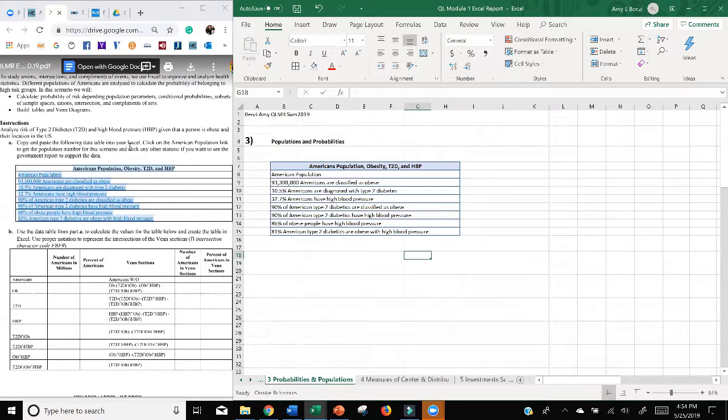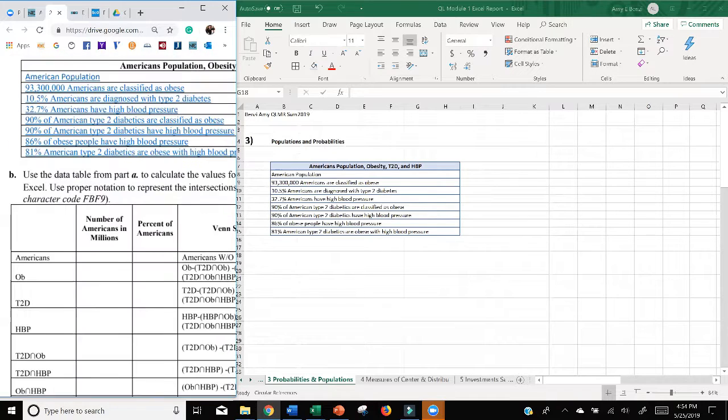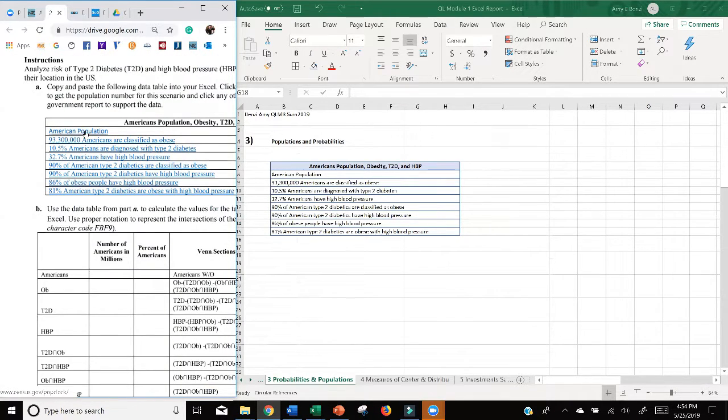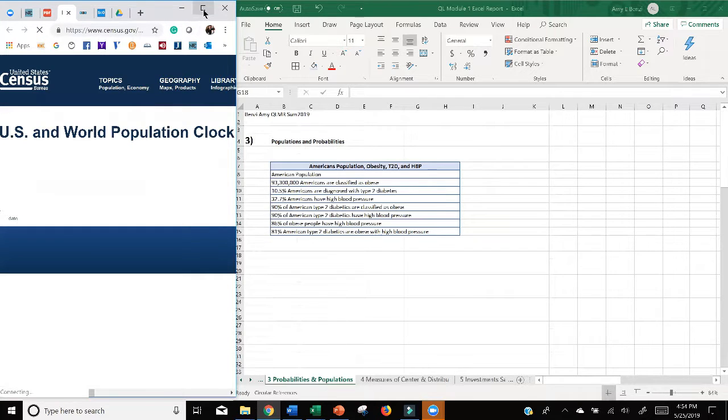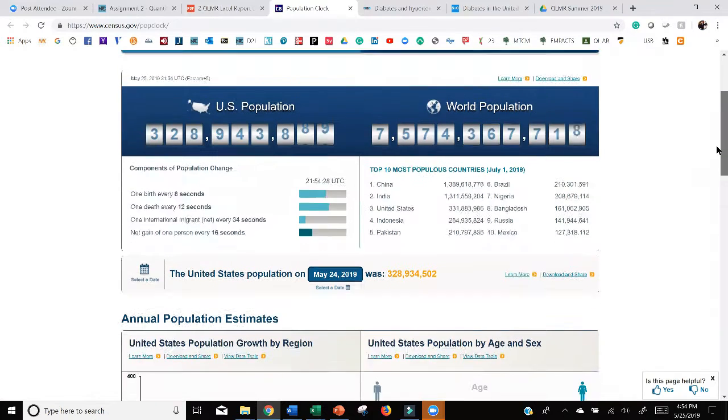All right, what is the next set of instructions? I have copied and pasted that in there, even though it took a long time. Now I am going to click on the American population link to get the population number for this scenario. So I need this number to continue here. So I'm just going to click this link that says population, American population. And this will take you to a really cool link. You guys are probably going to spend some time exploring this because it's pretty neat.